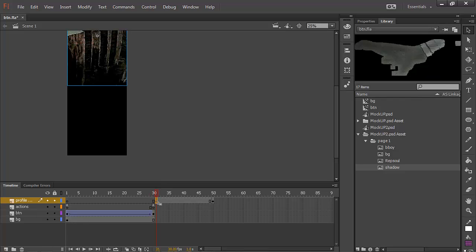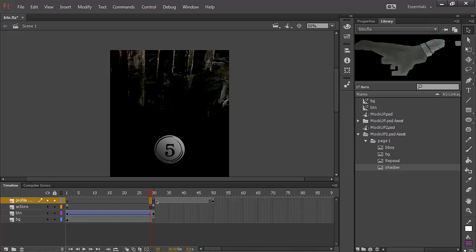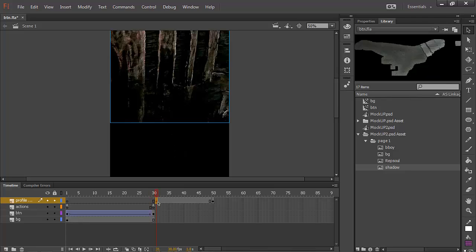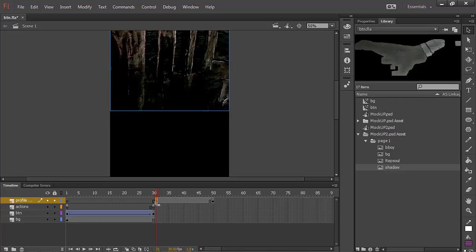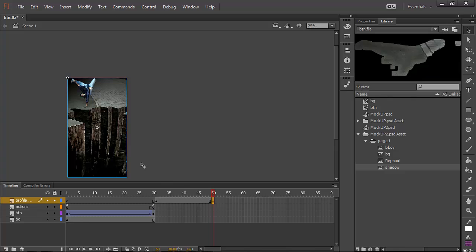Ideally, it should be at about the same position as this one. I'm just going to zoom in here to get a better view. So I just need to bring that up a bit. Just down a little bit. There you go. So it's at the same level, but now at frame 50, it's all the way on screen.